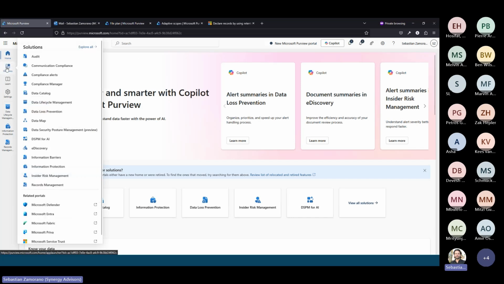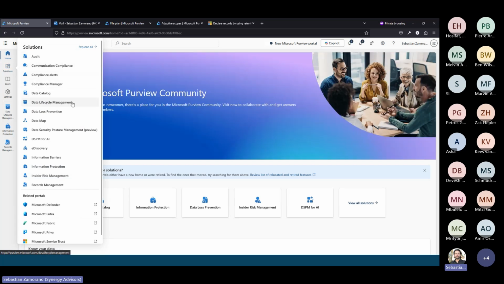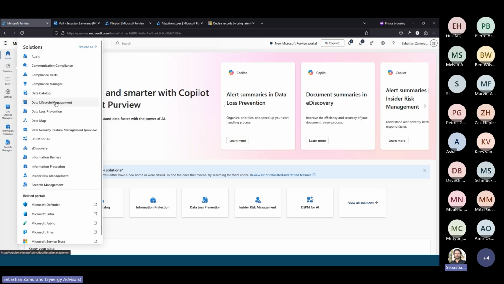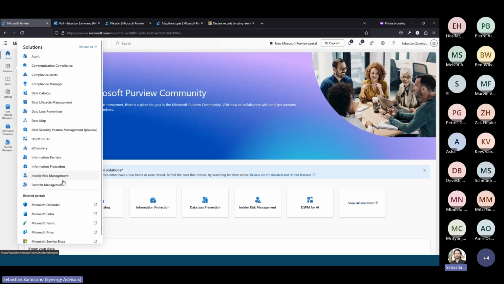Okay, we have solutions. Under solutions, we are able to find data lifecycle management and records management. For me, both technologies work together, but nevertheless, first is data lifecycle management. We need to work with data lifecycle management to do something in records management, because records management uses these retention labels and uses other definitions that we can find in that tool.